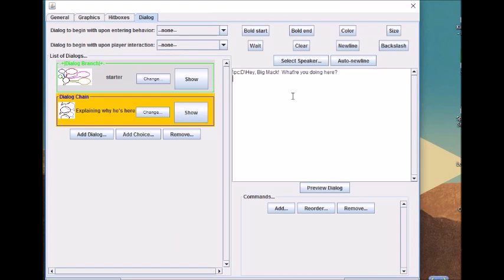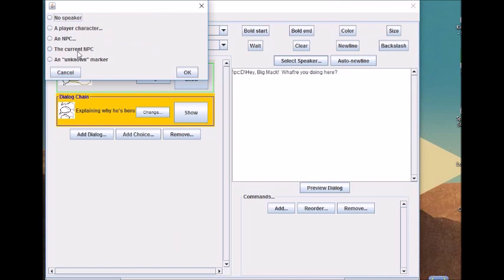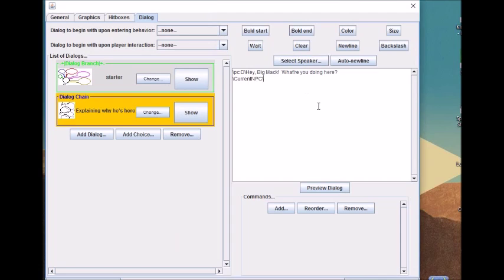Hey Big Mac, what are you doing here? Then he changed the speaker again so that it's the current NPC. Apparently she's going to be practicing some magic that I might be interested in.